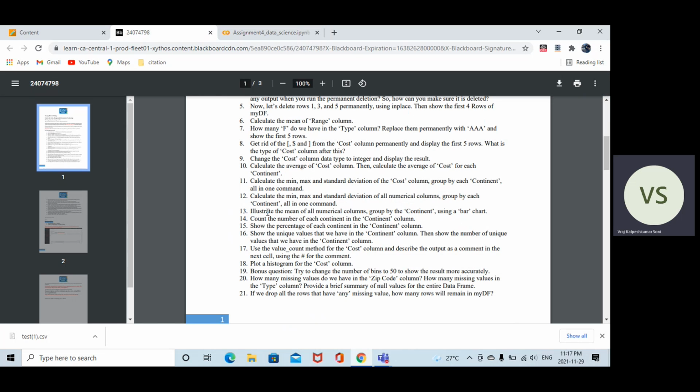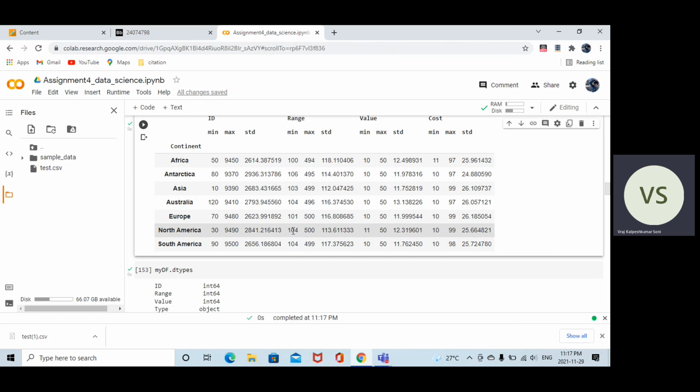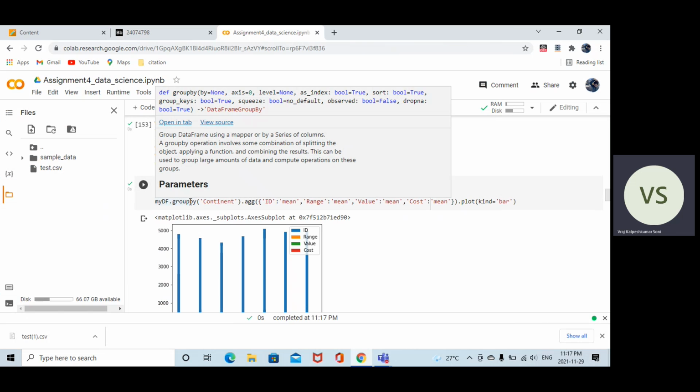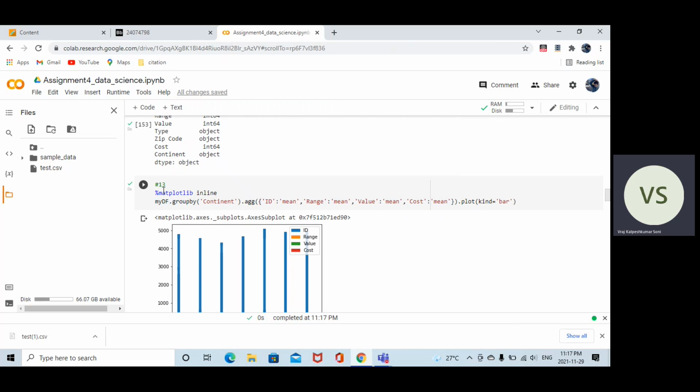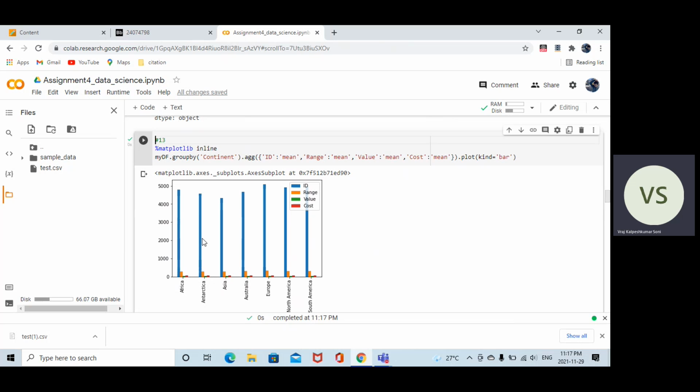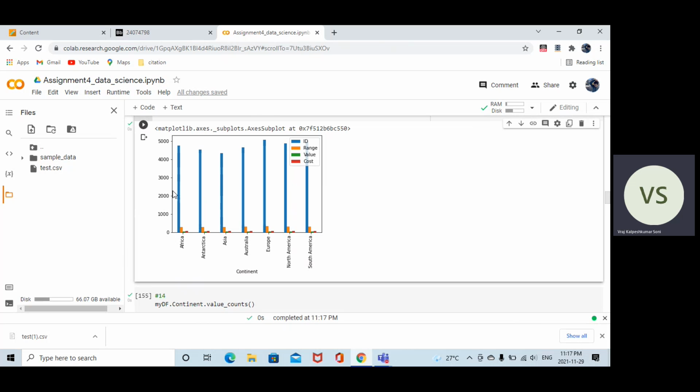Now let's move towards another question. It says illustrate the mean of all numerical columns grouped by the continent using a bar chart. Now to use the bar chart, we just have to use matplotlib as a library, as it contains a lot of graphics features. So I used matplotlib, and it is working perfectly fine for me. This is known as a bar chart, and I got this as a result.